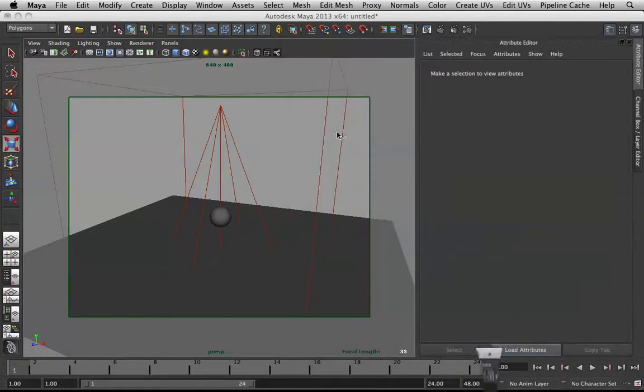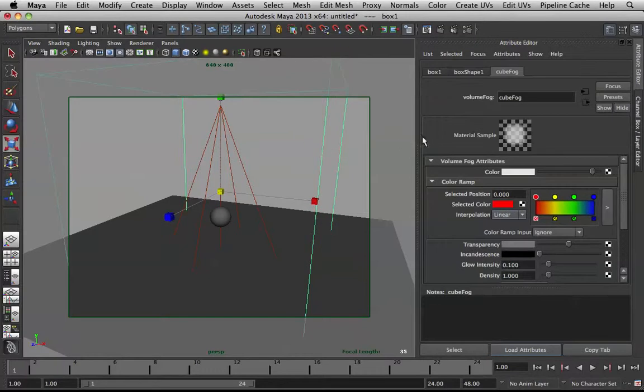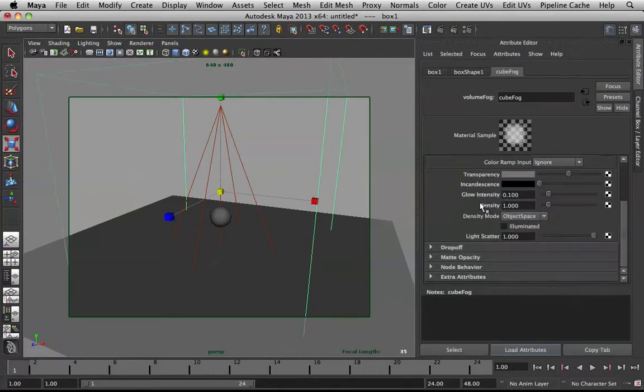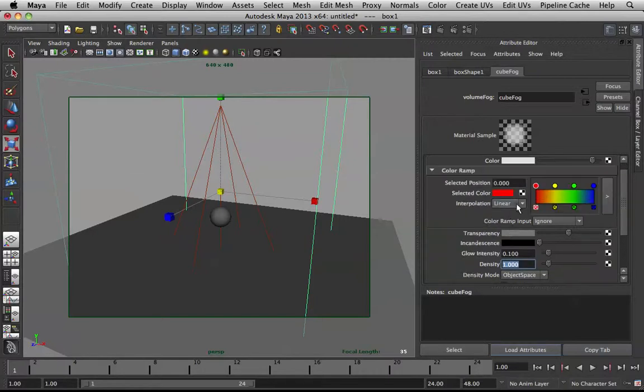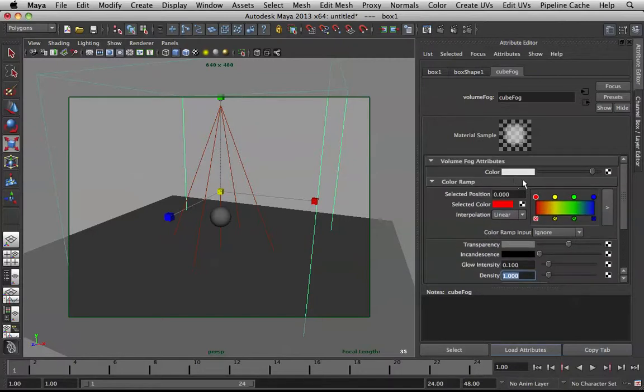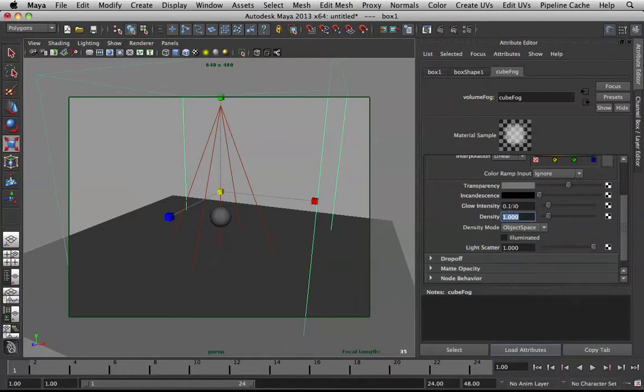Now let's control that. First off, let's take this fog. And you have several settings here. You have glow. I increased my glow to 0.1. You have density. How dense do you want the fog to be? And there's transparency. And there's color. Alright, so the things we're going to be looking at will be transparency. Let's increase this a bit more.